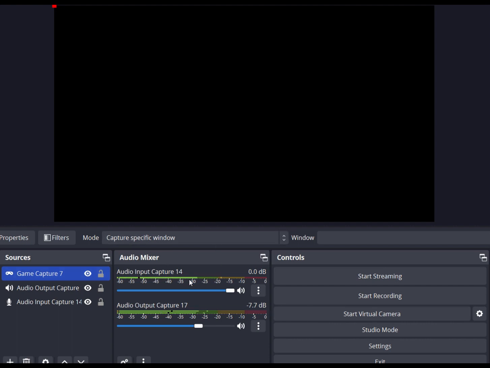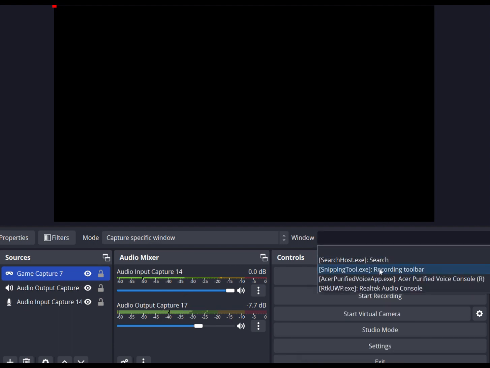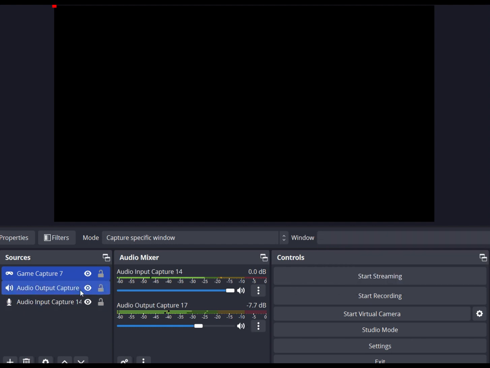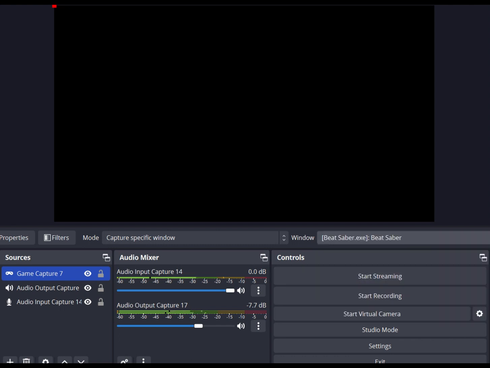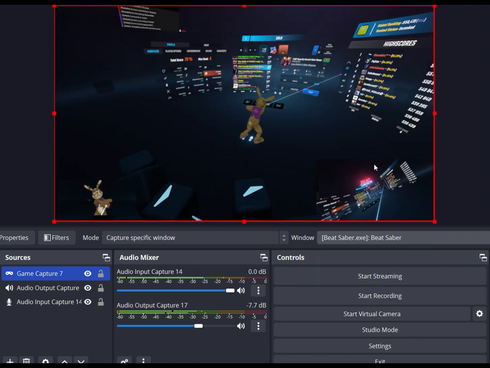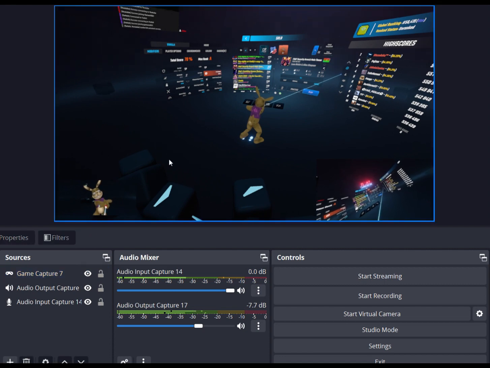And now Beat Saber is actually open on my PC. So now go to Window, and then you can see. You might have to try and re-click, so click here and then click back again. If it doesn't show up, then click Window, and you can see Beat Saber right here. Click that, and Beat Saber will appear in your little scene here.